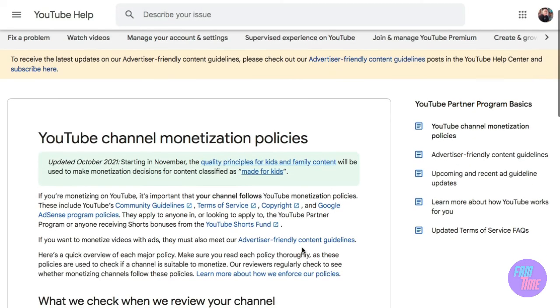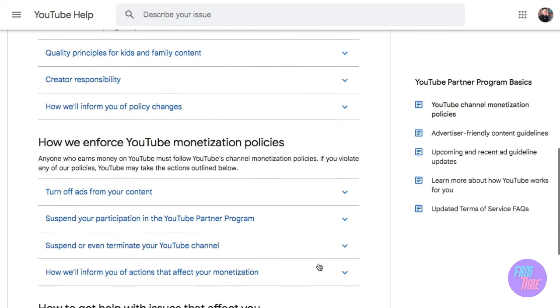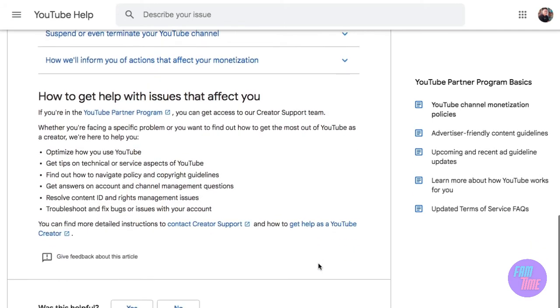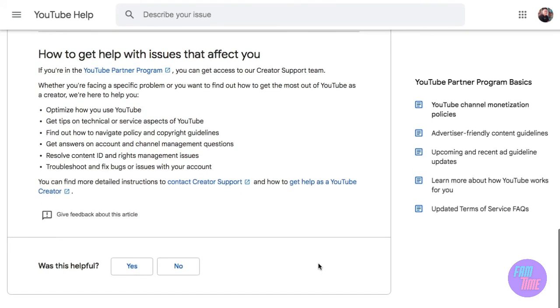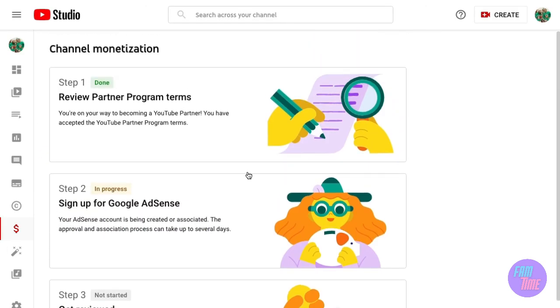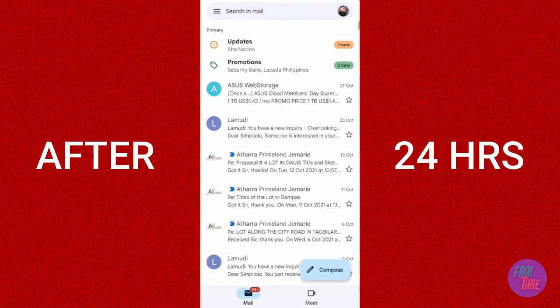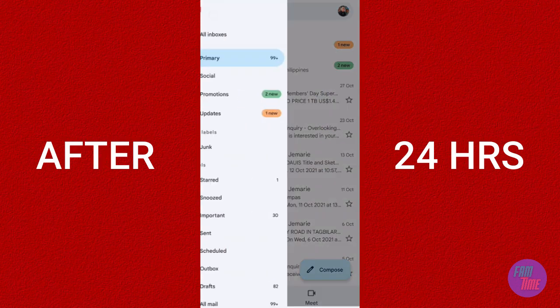Step 3, you don't have to go here, but I decided to click that link. So basically it's all about some things that you can read and some things that you can refer to. I just said yes, it's helpful, but you don't have to do this. You don't have to do anything in step number 3 actually. So step 1, step 2, step 3, you will receive a YouTube confirmation if your channel is approved, usually after 24 hours and above. So mine, I received it after 24 hours from applying.